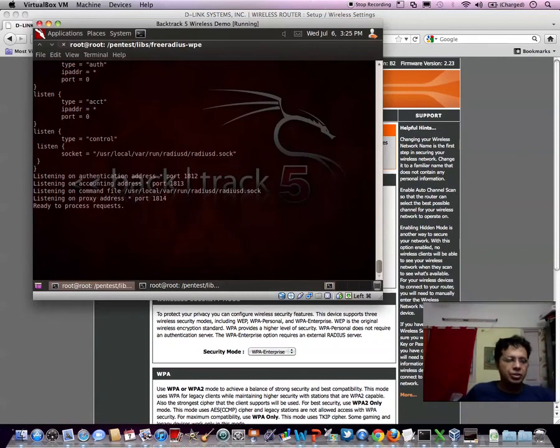So the Radius server is all up and running, and now let's try and connect to the wireless network. Currently no users have been created, so of course, as you can well imagine, authentication is not really going to work. But what we want to do is just a quick POC that end-to-end connectivity is working fine.